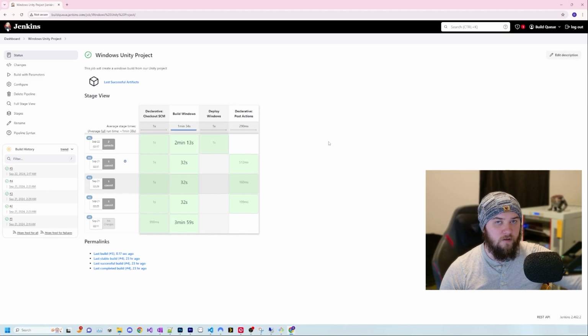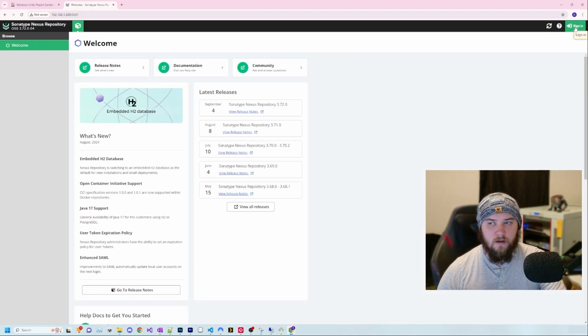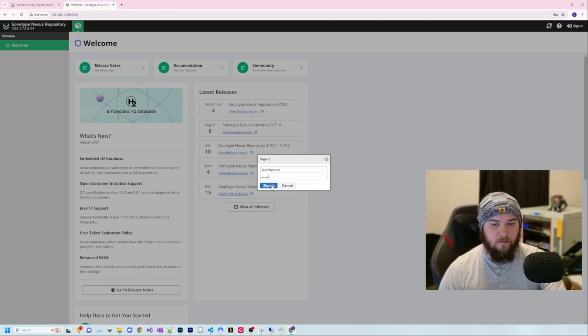One good thing that I like about this is Nexus is rather fast, although the services are running on the same PC, so it probably doesn't take too much for it to transfer the files. So let's go check Nexus now. I'm going to log into it from my workstation. I use my IP followed by 8081. This brings me here. I need to log in, put my credentials in, select sign in.